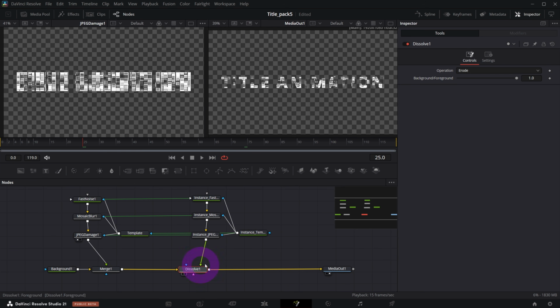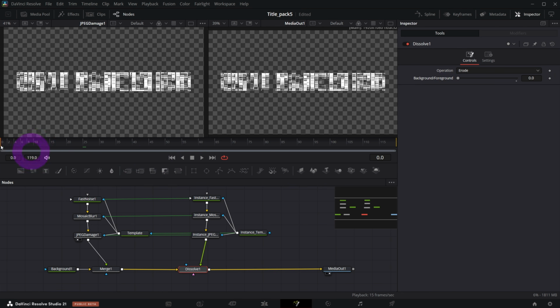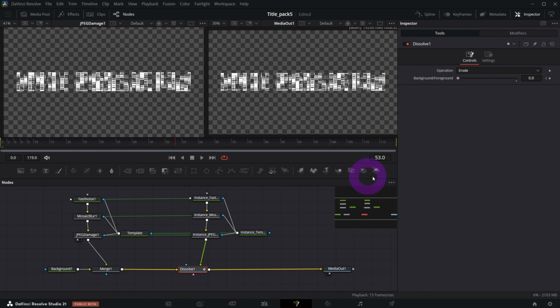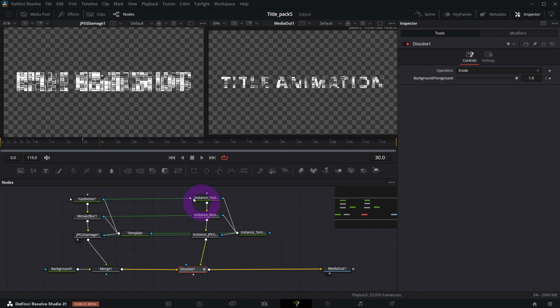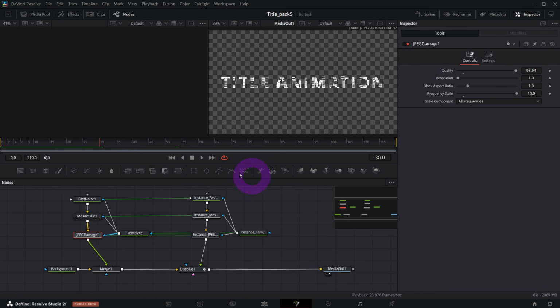Okay, so we need to animate background foreground, and for that we're gonna use keyframes. So from the beginning of the animation at frame 0, create a first keyframe, and let's say at frame 25 we're gonna set it to 1. So let me just preview my output. This is my final result. This is how it looks.